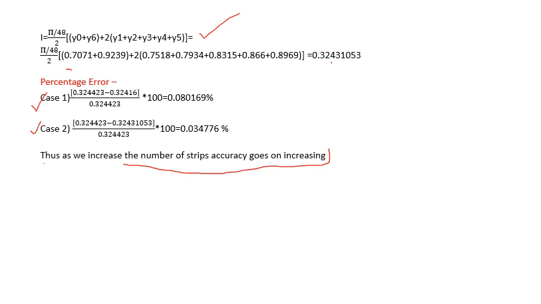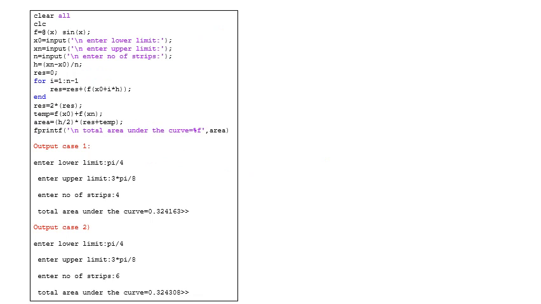So here is the Simpson's one-third rule. This is a code for Simpson's one-third rule. The same problem which we have solved is solved using this code. This is taking the value from the user. Then this is the calculation of the integration. And this is the implementation of the formula. This part is the execution, where you have to use it case-wise. You can use case 1 and case 2.